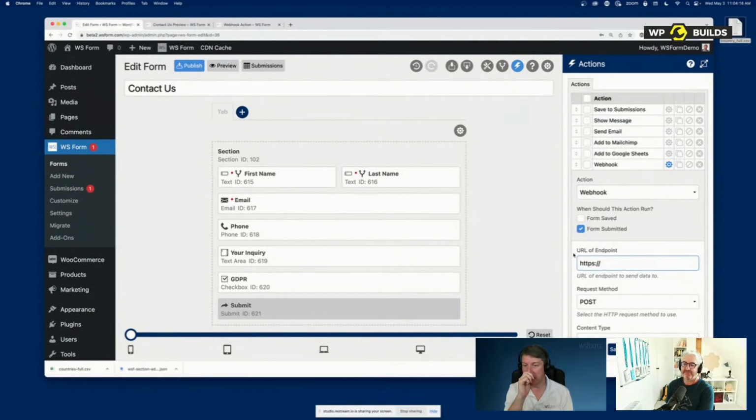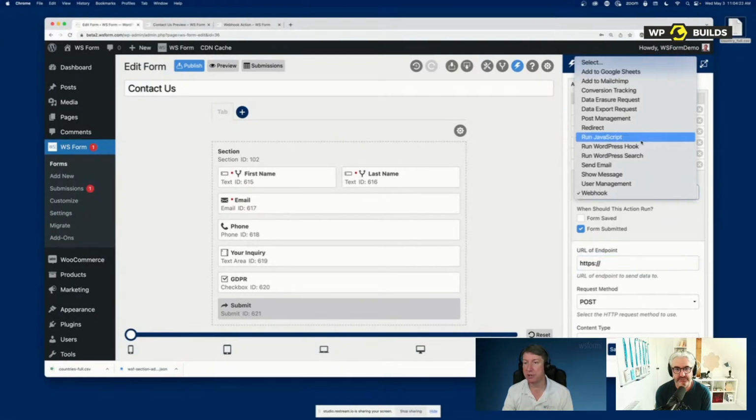That's amazing. Correct. Yeah, and you may have your own webhooks that you want to do that with. You may have your own PHP code that you want to interact with, and WS Form enables you to do that. And later on, we'll talk about post management, where you can actually use a form to create a post, or actually pull post data into a form as well. So it goes on and on and on.